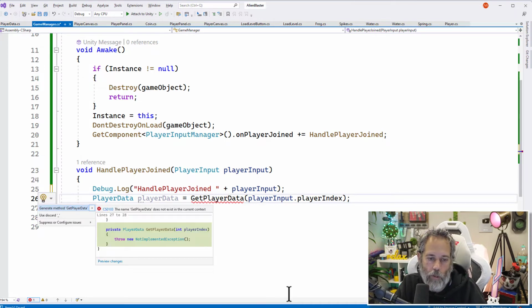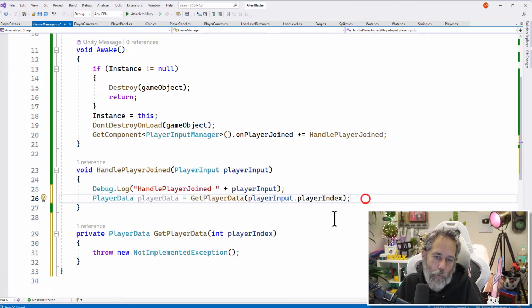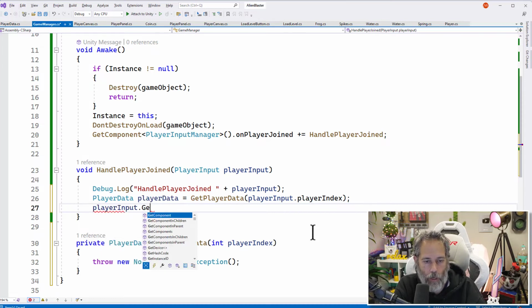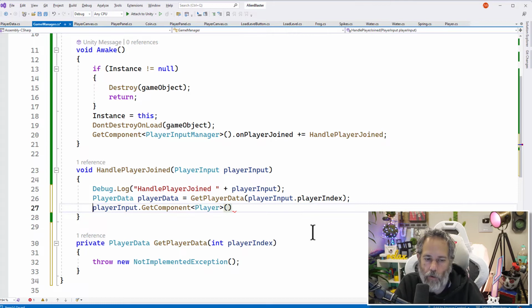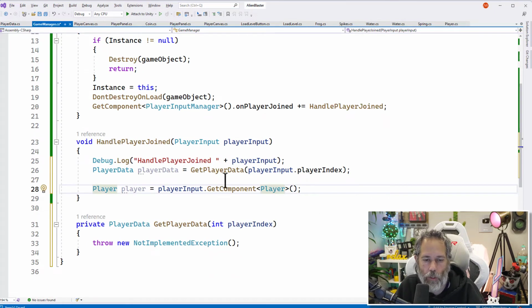So I'll hit Alt-Enter, and we'll generate a method for that. We'll figure out how to get that player data in just a moment. For now, though, what do we want to do once we have the player data? Well, I want to get our player object and tell them to use this player data. So we'll say player input dot get component, and we'll get the player object. Actually, let's say player equals, and we'll get that component, just so we can make this a little bit more explicit and a little bit more obvious for what we're doing.